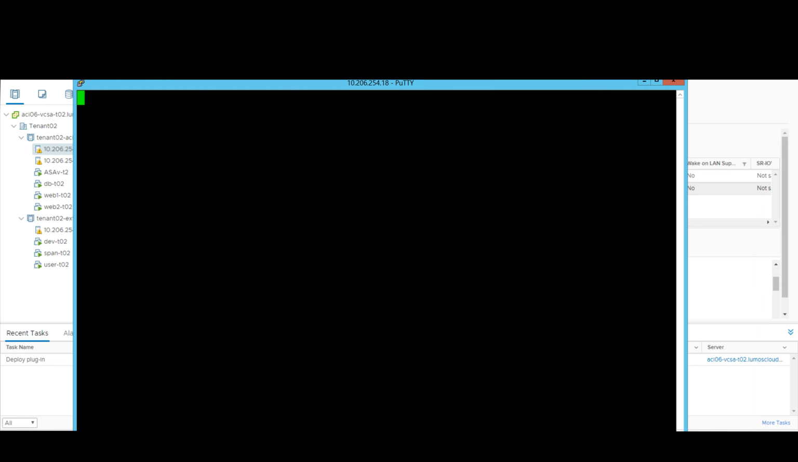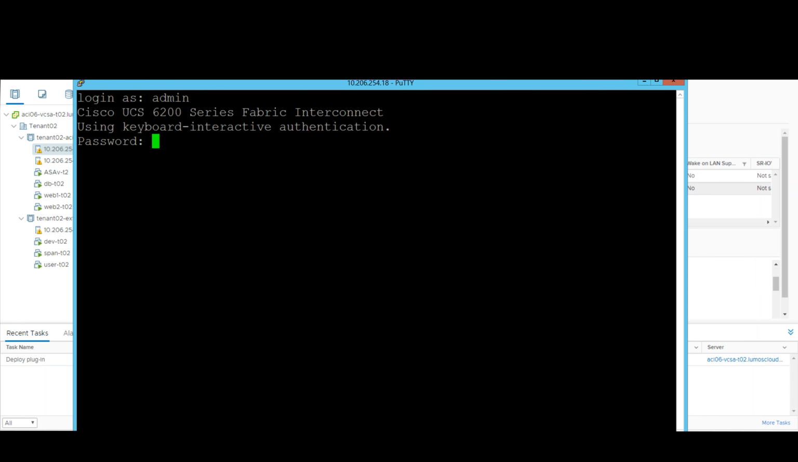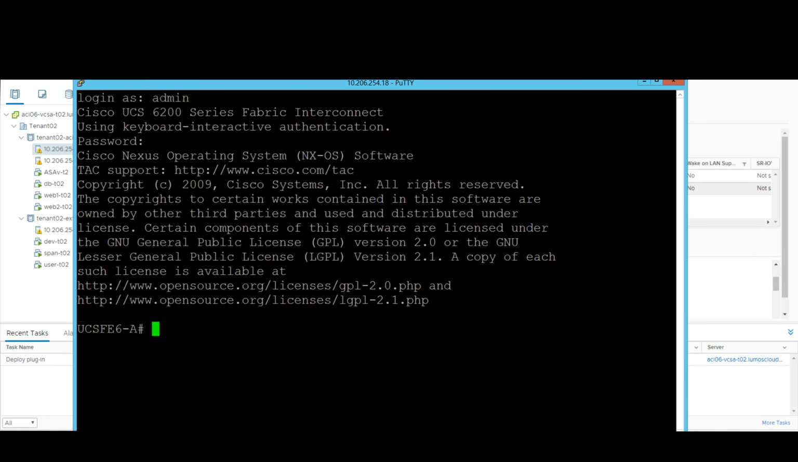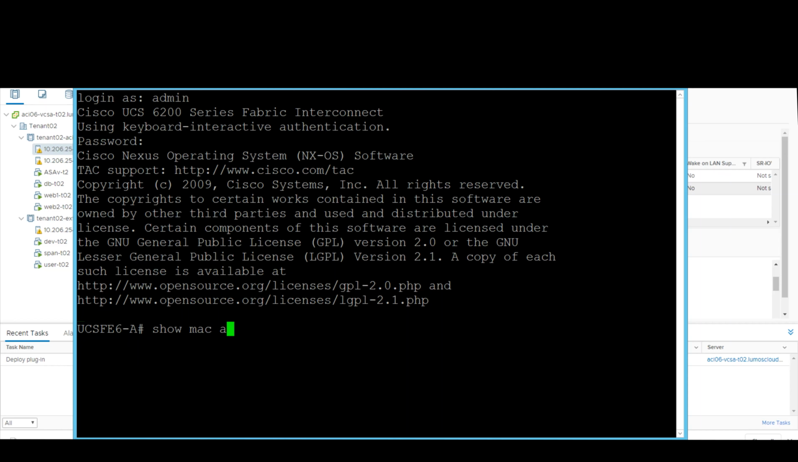Open up. Log in. And then here we go. So what I want to do is see if the packets have made it up to this particular fabric interconnect. So what I can do is just do show MAC address table. Actually, it won't let me do that because I'm not in the right shell.